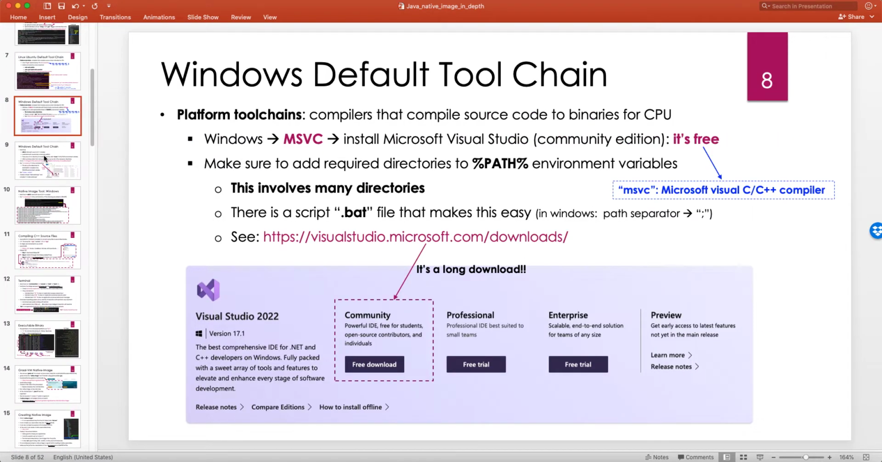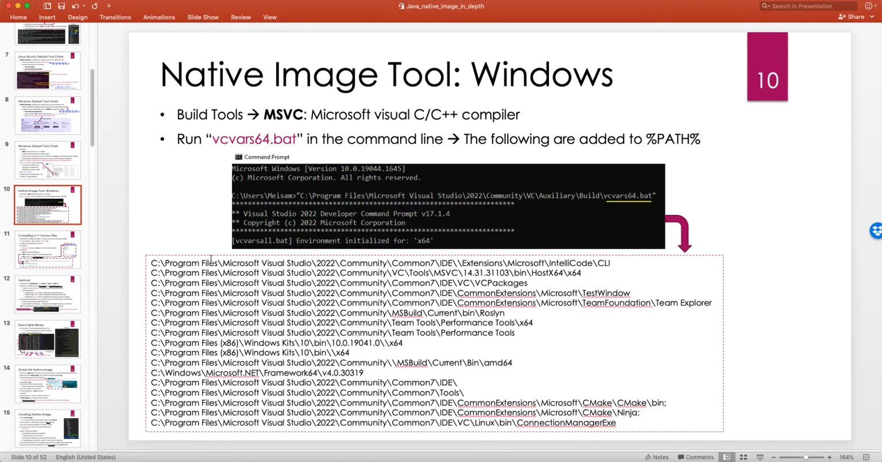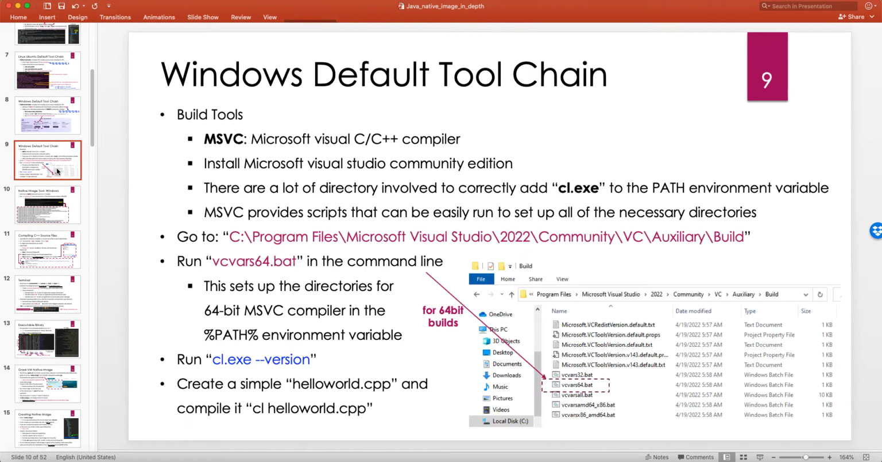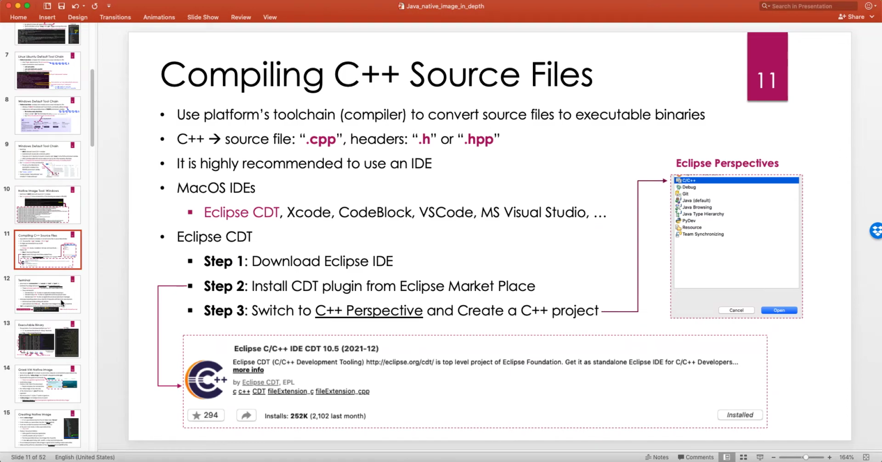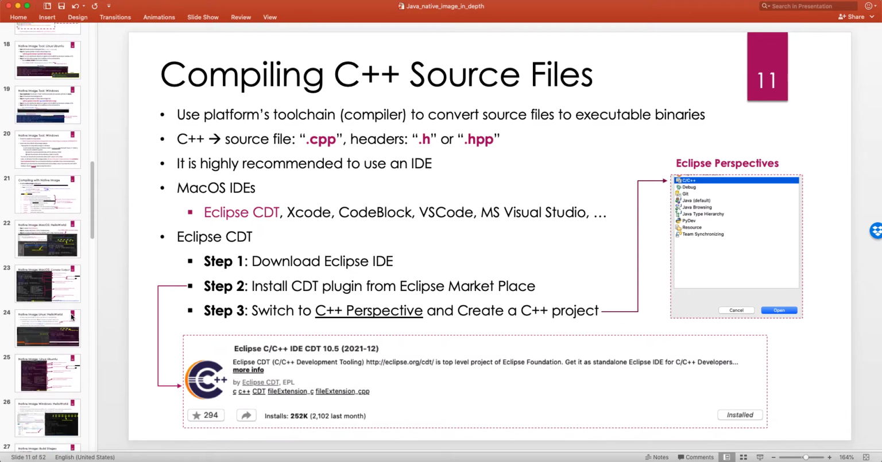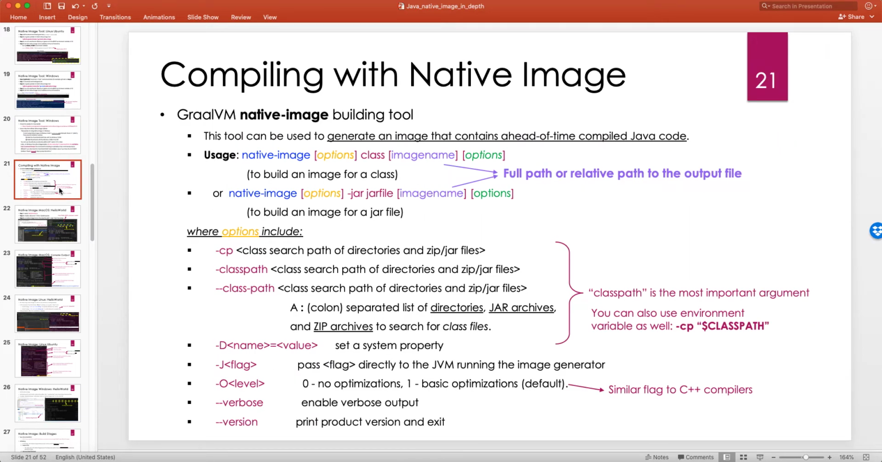You have to download Visual Studio, and then set up the path environment variable correctly by executing one of these scripts, which automatically adds a lot of directories to the path so that the command cl.exe can work fine on your terminal. After that, you can create a HelloWorld application and execute it to make sure that the native image works fine on your Windows platform. And that's what I'm going to show you next.